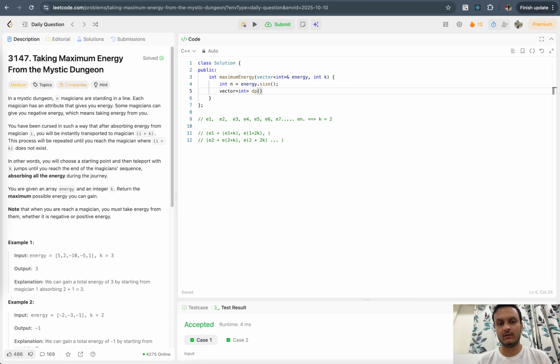Okay, so I will take an n size array, and we will fill it with 0. All the elements are 0 for the sake of simplicity, or we can say all the elements are INT_MIN.